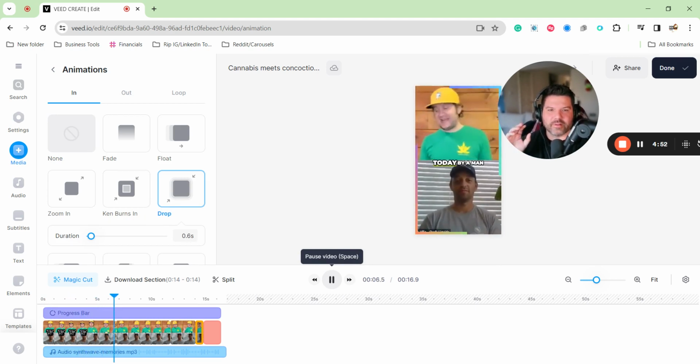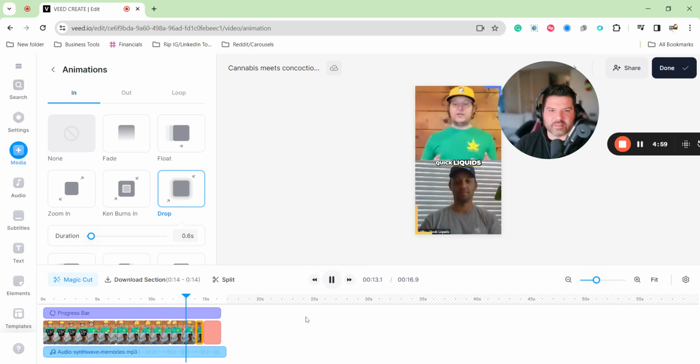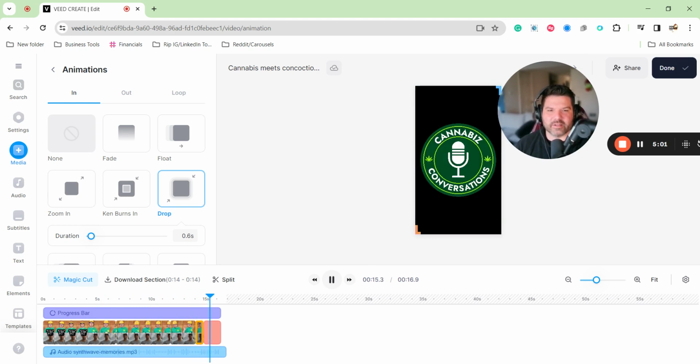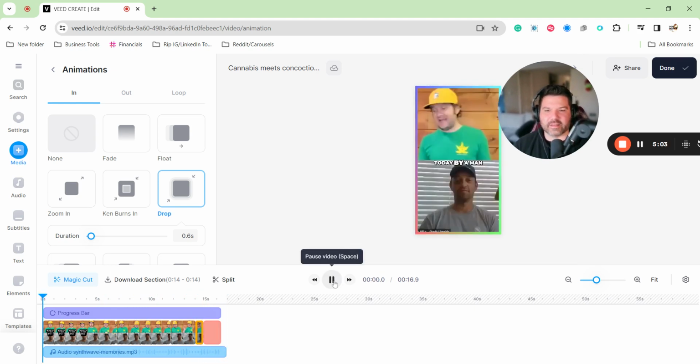Zoom out. I know you can't hear it. Audio sounds great. Music bed sounds great. We've got the transitions. You can see what's going on here. And there it is. That's the end of the clip.